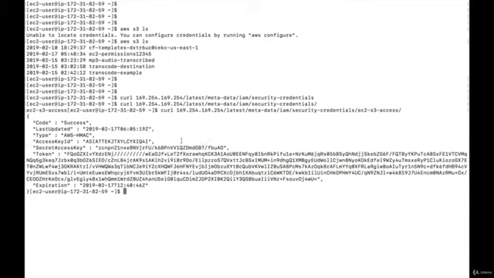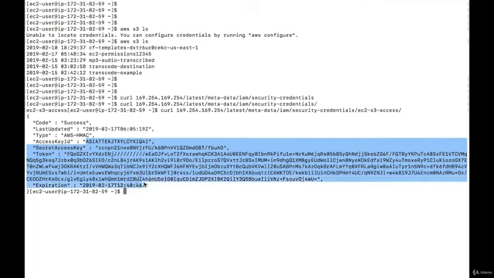But in this case, you also get something called a token, which is an extra thing that is used for these temporary credentials. And this also has an expiration. After a few hours, this access key ID and secret access key will expire and something new will come up. So even if someone gets access to these keys, they are temporary.